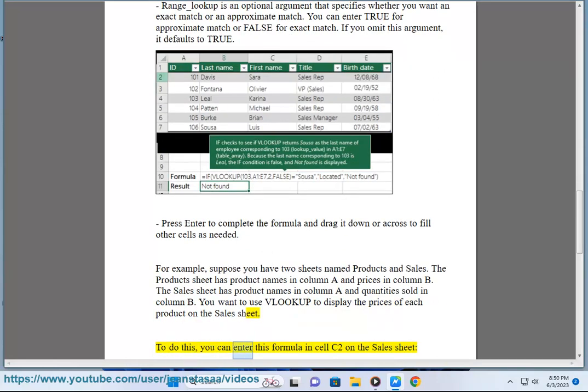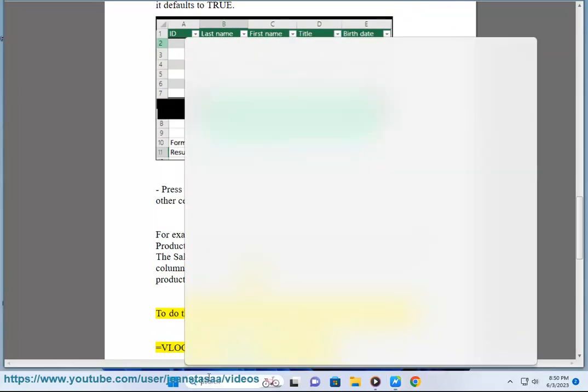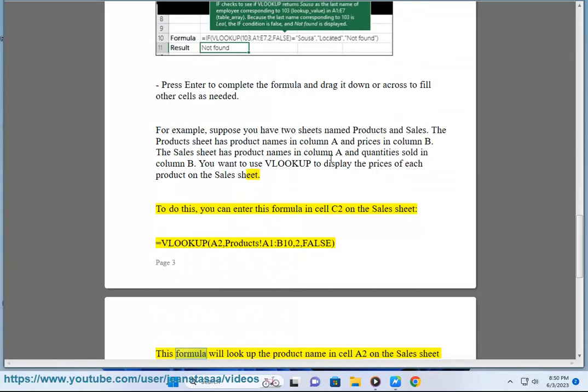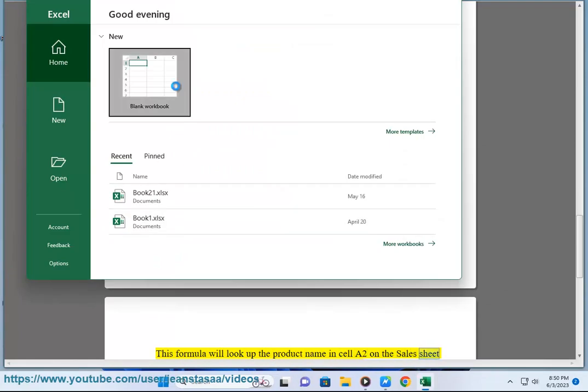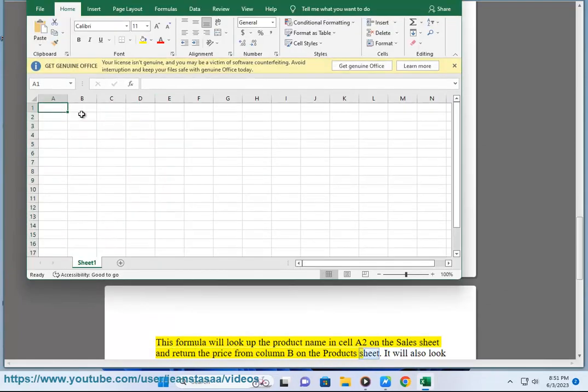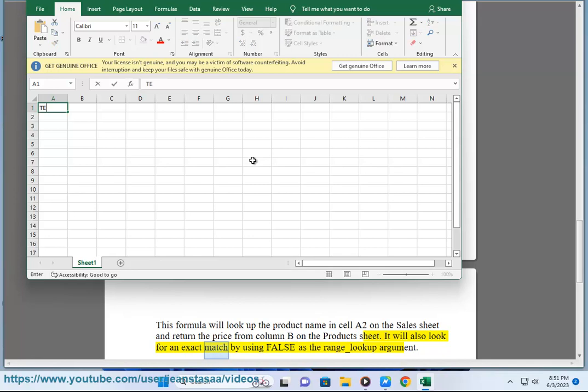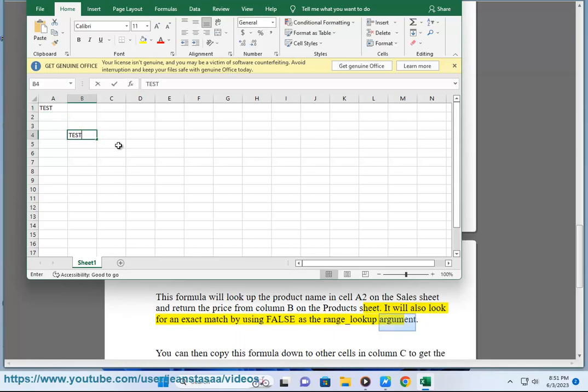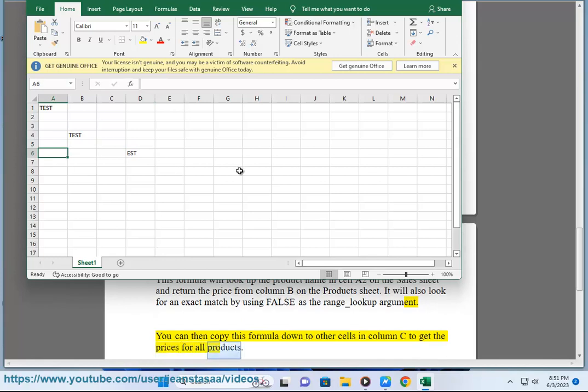To do this, you can enter this formula in cell C2 on the Sales sheet: =VLOOKUP(A2, Products!A1:B10, 2, FALSE). This formula will look up the product name in cell A2 on the Sales sheet and return the price from column B on the Products sheet. It will also look for an exact match by using FALSE as the range_lookup argument. You can then copy this formula down to other cells in column C to get the prices for all products.